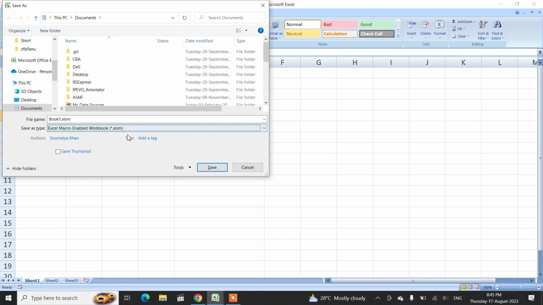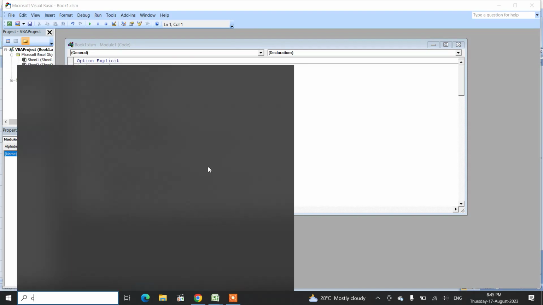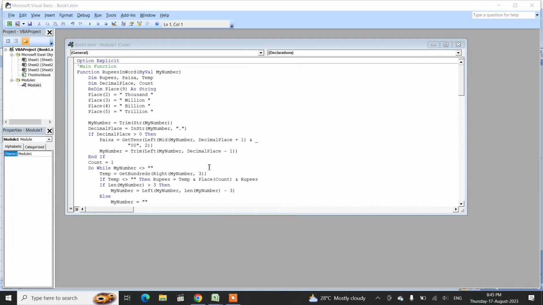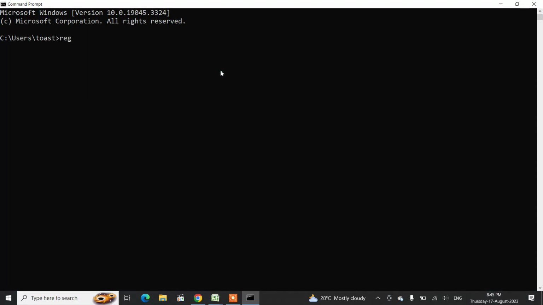The extension won't be shown. I am using the Excel 2007 version, and you can give the file any name which you wish. If you want to know which version I am using, I have already made a video on how to know the version. You can go to the command prompt and type this particular command. You can type reg query, HKEY classes root.